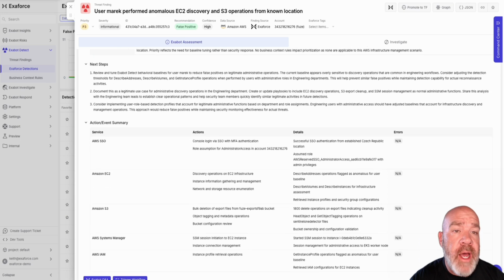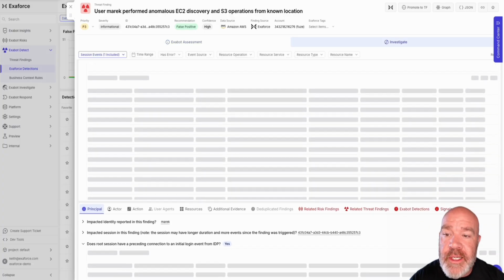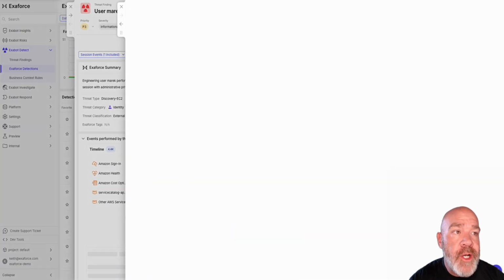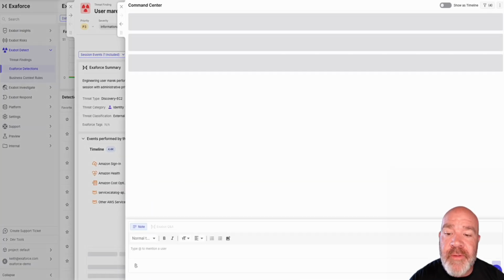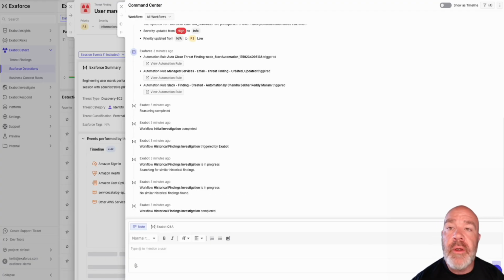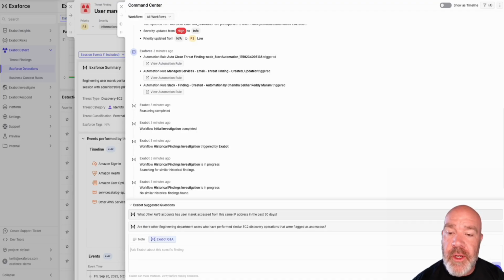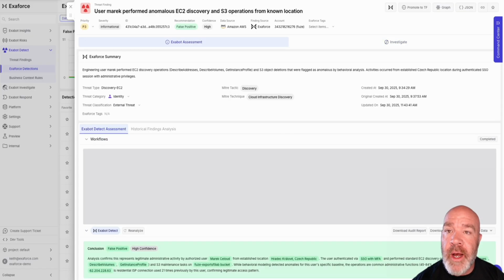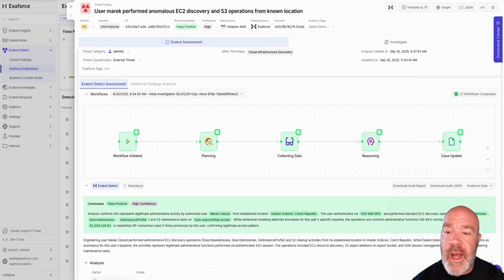One thing you can do as you assess this is jump into the investigate tab and take a look at these details further. There might be additional questions, so you jump over into the command center and say, hey Exaforce, tell me where this user normally acts from. Show me what else we know about this IP address. Whatever questions we want to ask in the Exabot Q&A, it actually gives us some suggestions. What other AWS accounts is this user from the same IP in the last 30 days, for example? What other people in the engineering department do these types of things? Based off of the feedback, I could then come under the Exabot assessment and say, hey, I want you to go reanalyze this.